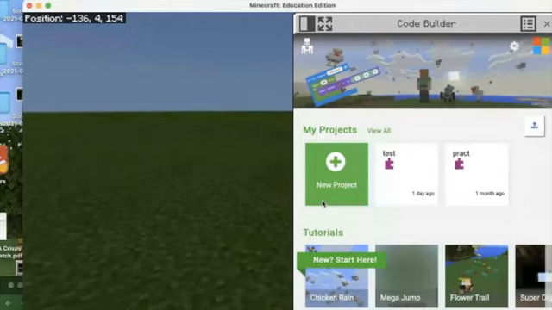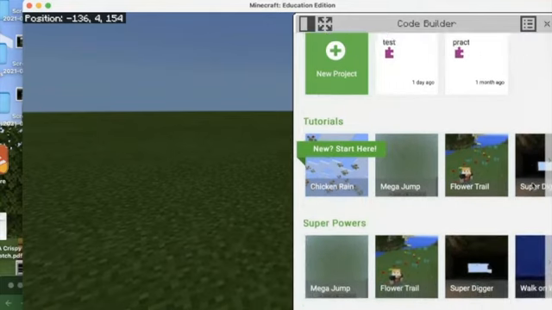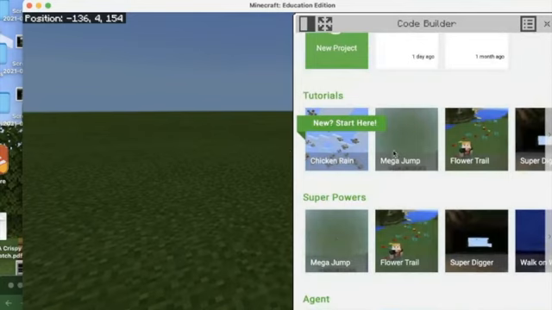But if you want your kids to have a little bit of pre-learning, look at these tutorials that they have down here. They have tutorials, and there's still even more. There's a little arrow here. I don't know if you can see it, but I can go farther, and there's even more. There's tutorials on how to make it rain chickens. That might be kind of fun, maybe not.